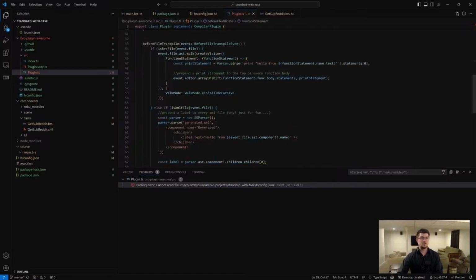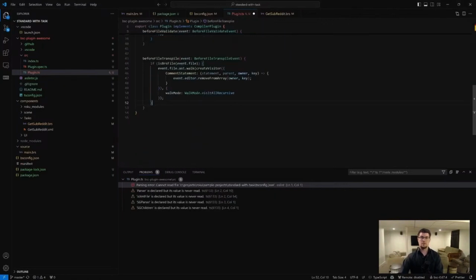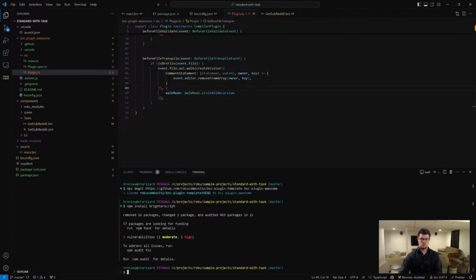All right, so we've got this event before file transpile. I'm going to go ahead and replace the existing one because that was just there as an example from the template. So again, if we have a BRS file, walk every single node in the AST tree. If we find a comment, remove the comment by this object and key. So this is essentially going to eliminate every comment from the output. All right, so let's go ahead and run the transpiler.